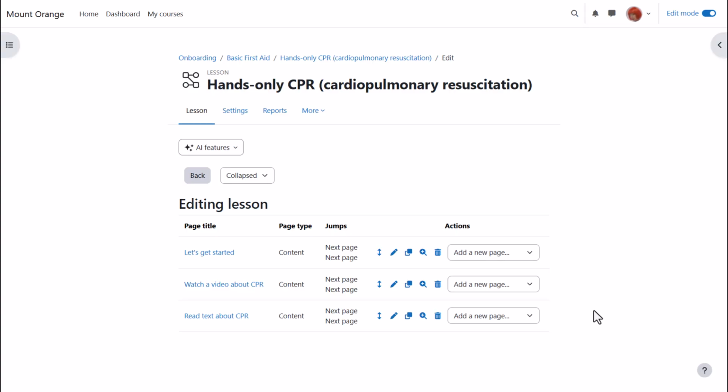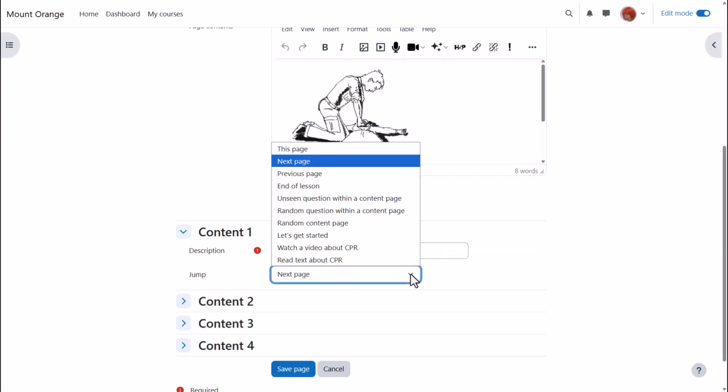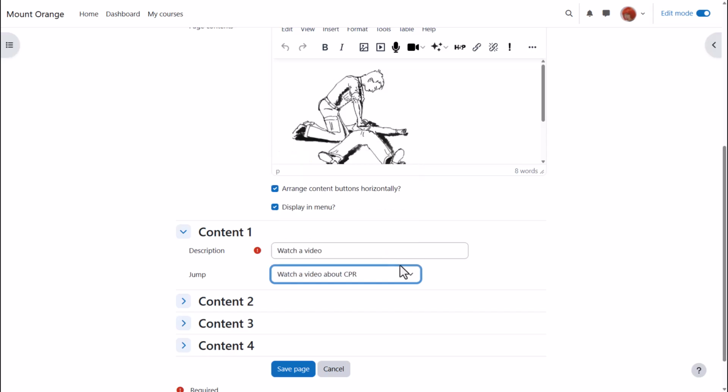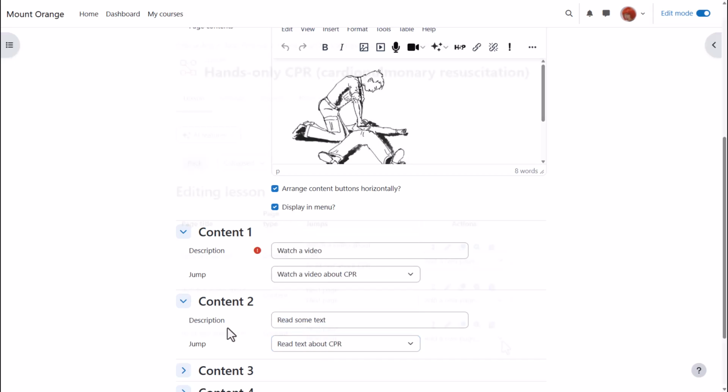Let's look at the jumps. Our lesson is not going to work until we fix the path through the pages, so we return to the first page and go to the jumps. Now the video page is visible as an option, so we can link to it, and we can link to the text page as the second option.